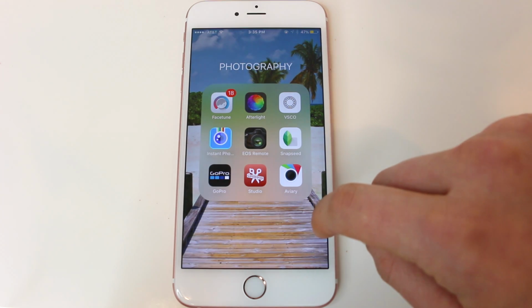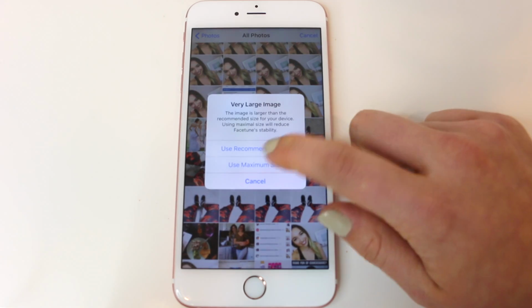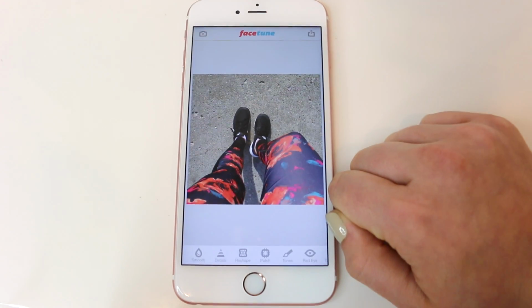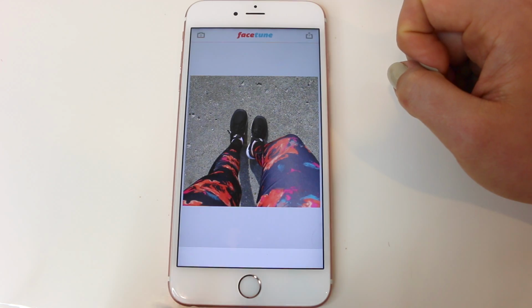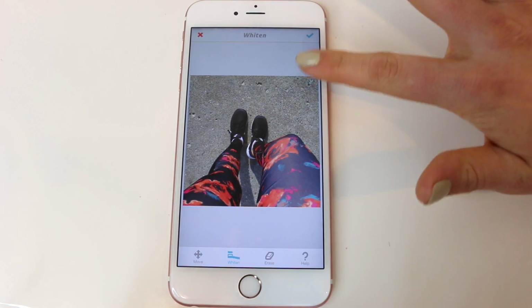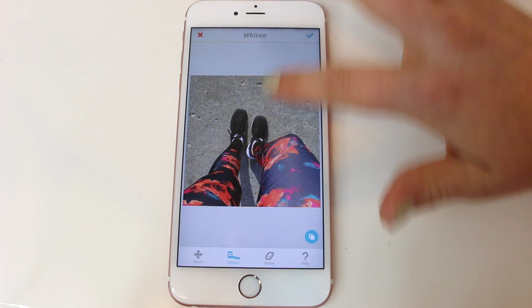So I'm going to start with the original version in Facetune and show you guys how I got to that point start to finish. So sometimes when you select a photo from Facetune, it asks if you would like to use the recommended size or the maximum size. I always like to use the maximum size, so I'm just going to open the photo. And then the first thing I like doing is the whiten tool, and it has a toothbrush. It's for whitening your teeth.